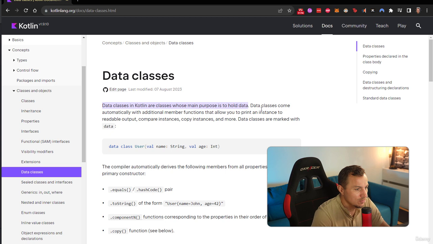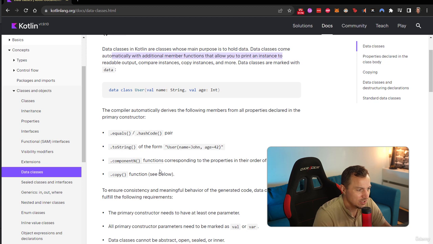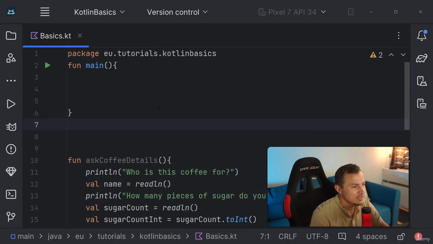Okay, so they come automatically with additional member functions that allow you to print an instance to readable output, compare instances, and more. Data classes are marked with data. So instead of just using the class keyword, we can use data class. And then we can have the properties of that class defined. And then as you see, it has some functions that we can use on top of it, toString, for example, to give us details about that object. Then we can compare them to each other. We can copy that data class objects and so forth. So let's just go ahead and create one.